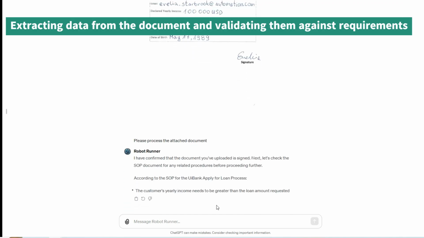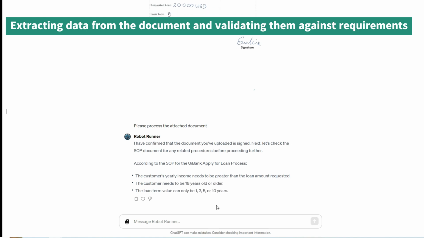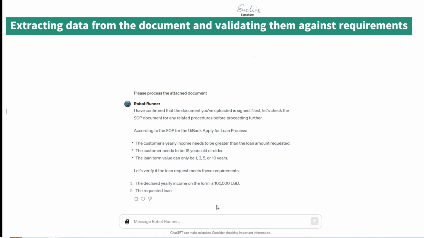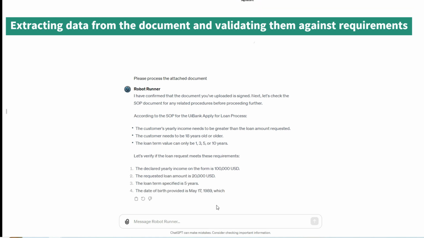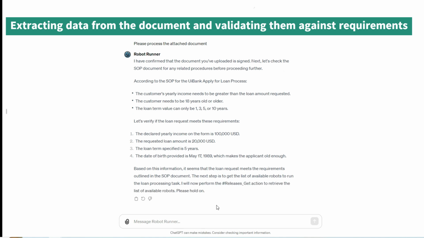Please note that AI model was not trained specifically for this purpose. As it is general purpose AI model, it recognized the task and associated requirement just based on the process description stored in the SOP document from the knowledge base.